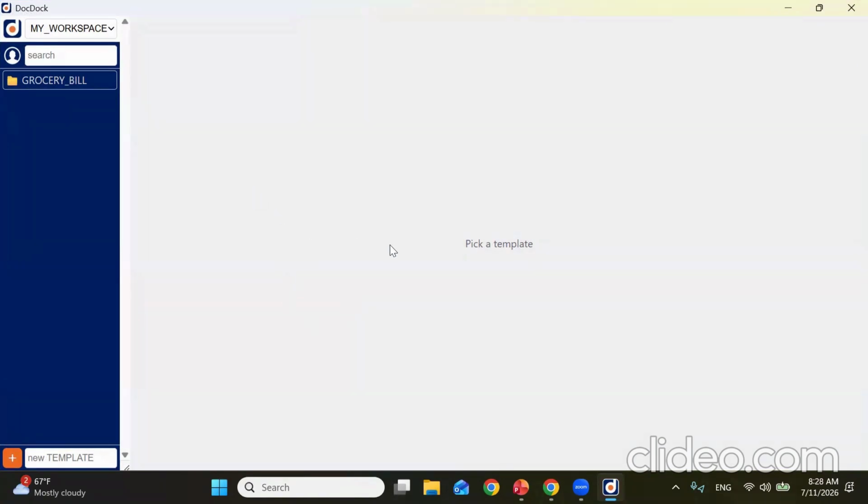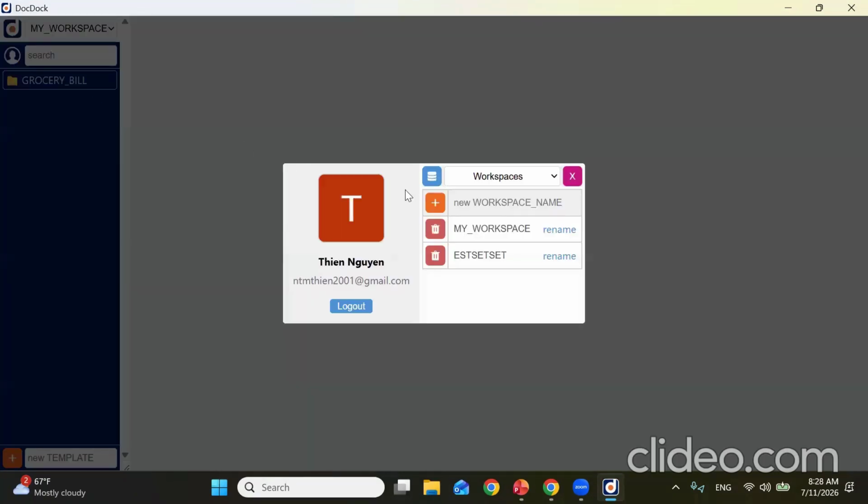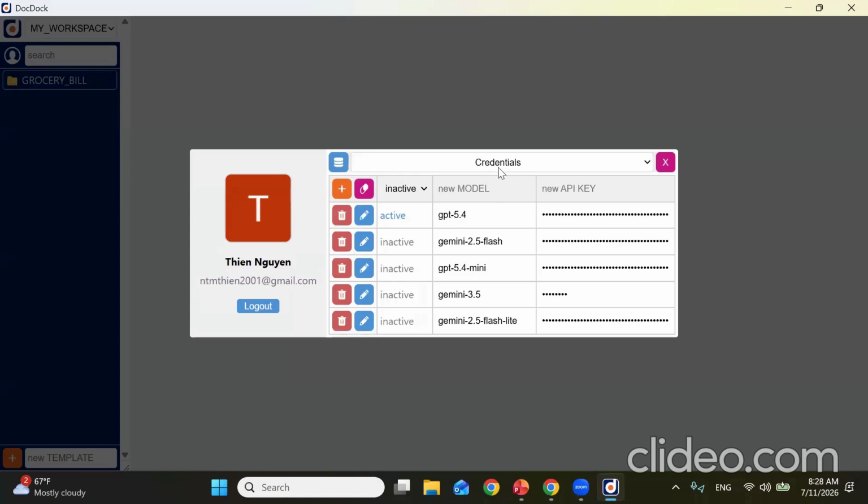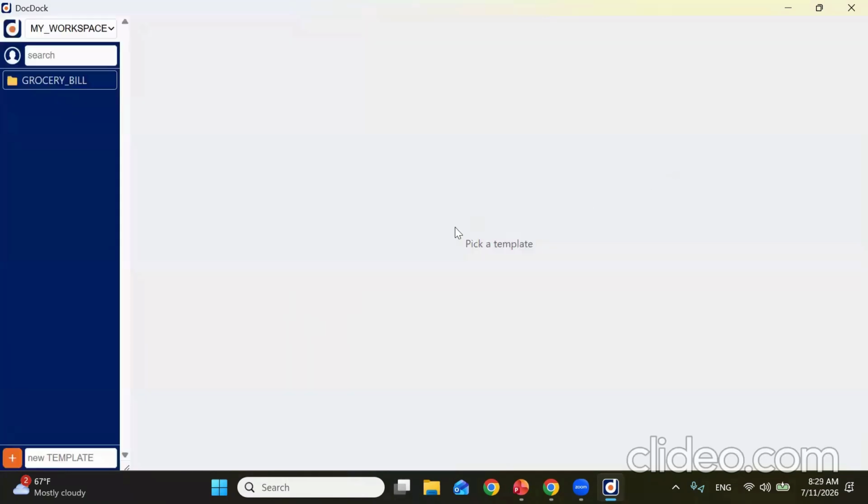As mentioned, DocDock is a bring your own AI model platform. So we will have to first import our AI credentials. So technically filling in the model that you want to use and its API key. And remember to activate it to use it. Our second step is to create our first template.